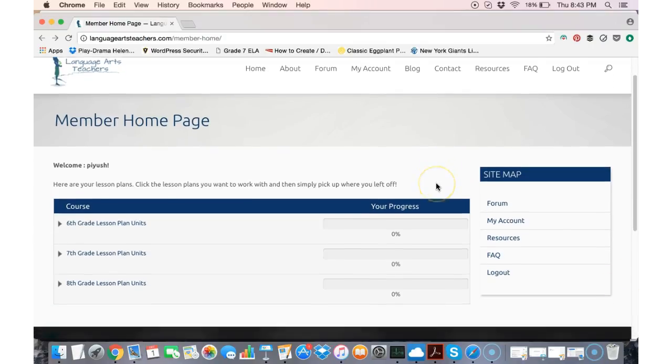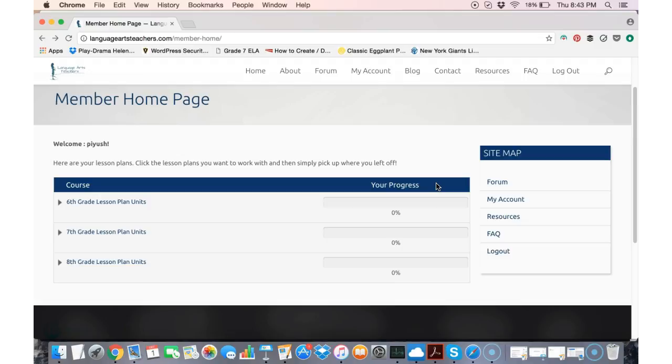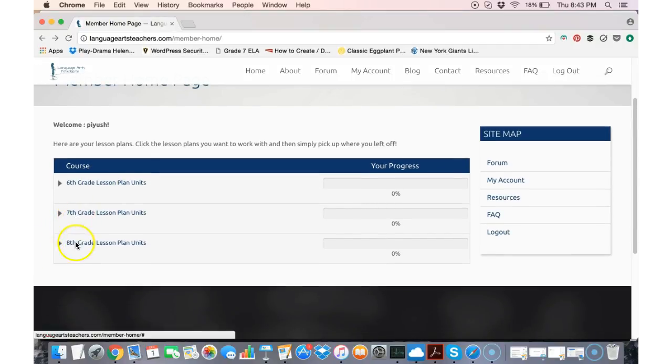Whether you choose a monthly or yearly package, you have access to all the same information. You have 6th grade, 7th grade, and 8th grade lesson plan units. So even if you only teach 6th grade, you could still access 7th and 8th grade lesson plan units if you want to provide activities for your higher level students. In the same way, if you teach 7th or 8th grade students, you could scaffold back and provide differentiated instruction for your struggling students by reaching back into the lower grade levels.